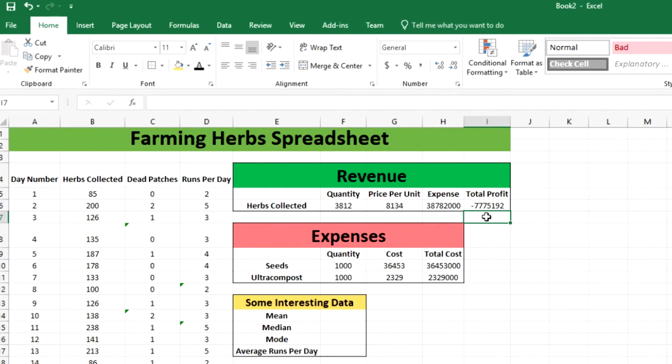And that's basically how you guys do that. It's really simple. It keeps track of what you've collected, and that's about it, guys. That's it for the revenues and expenses. Let's go on to the some interesting data section.